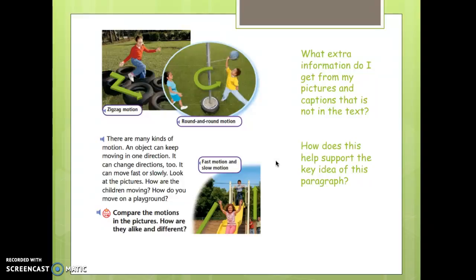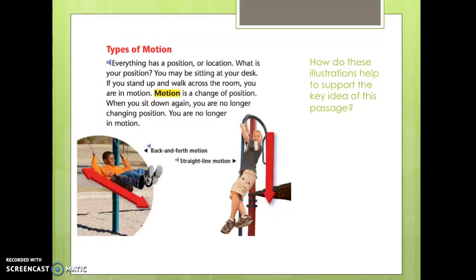The text also gave me several different details. Details like there are many kinds of motion. Details that said objects can change directions, or they can move fast or slow. Now, again, I need to think of the key idea for this section. And I think the key idea for this section is all about the types of motion and the fact that motion is a change of position.